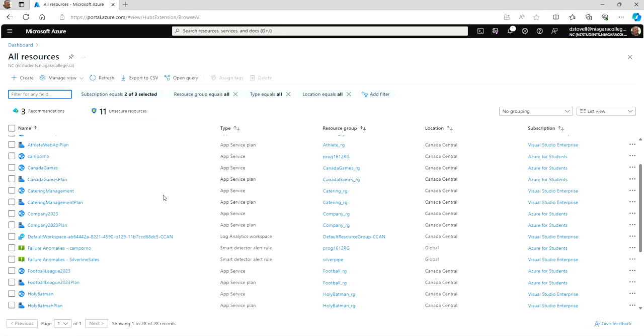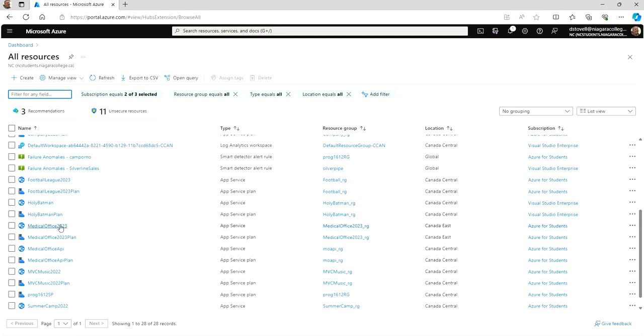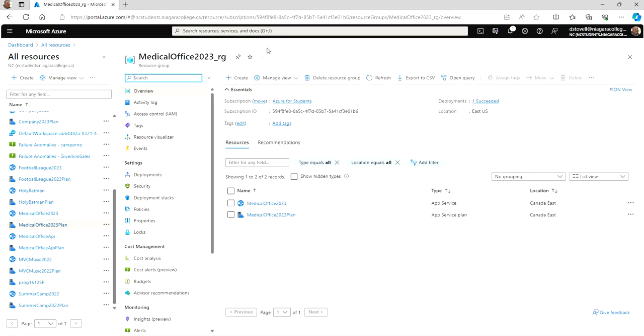But I just be able to look here and see Medical Office 2023. There's the app service. There's the plan for it as well. And of course, I can also get to the resource group. So if I wanted to demonstrate publishing this one again, I could just come in here and select delete resource group. And that will take everything out that you see listed down here, the actual app service and the app service plan. Now, it's only just two things, but they're all in the one resource group.